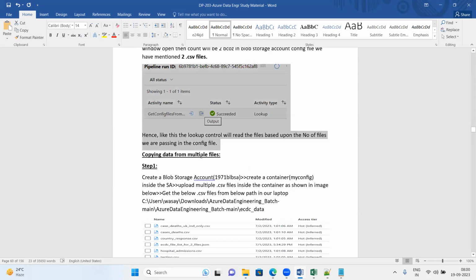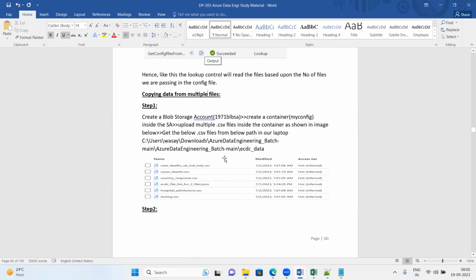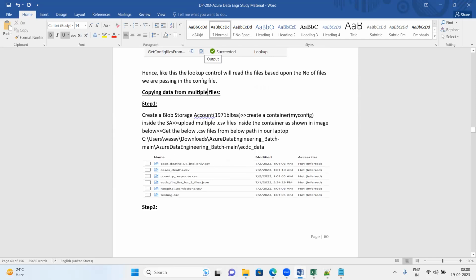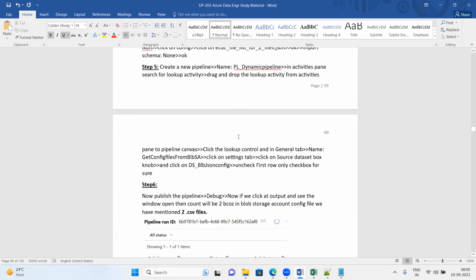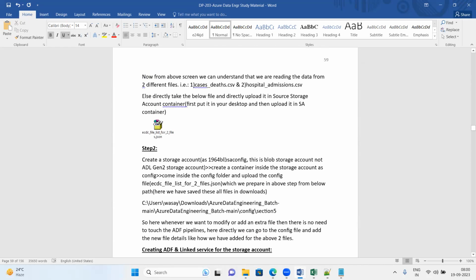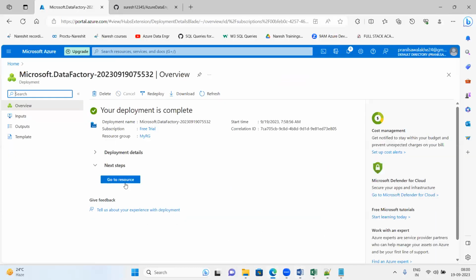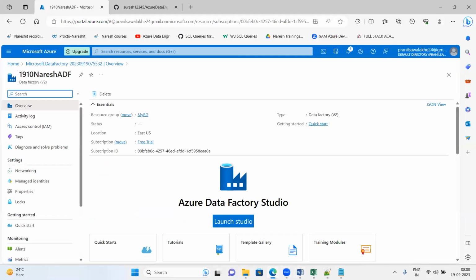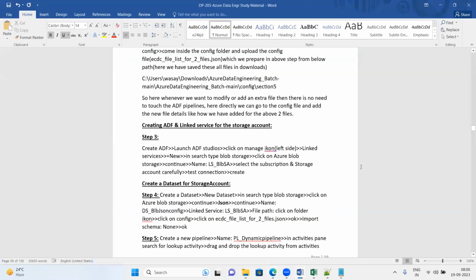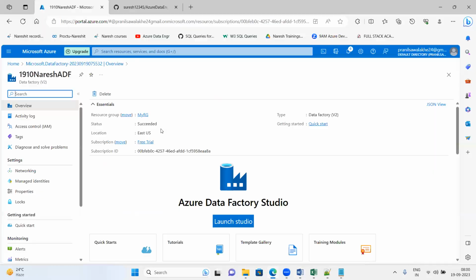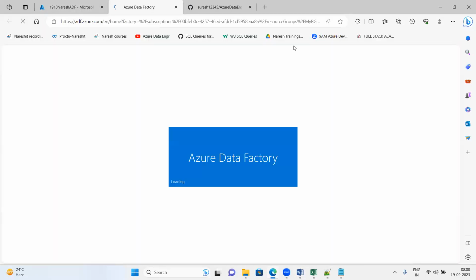Now, copying data from multiple files. This is another demo. Again, step 1 started here. Okay, so let me create an ADF here. Okay, ADF got created. What I'm saying next: launch ADF Studio, click on the manage icon, linked services. Okay, so I launched ADF Studio.